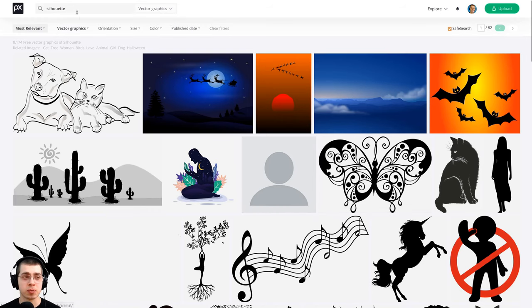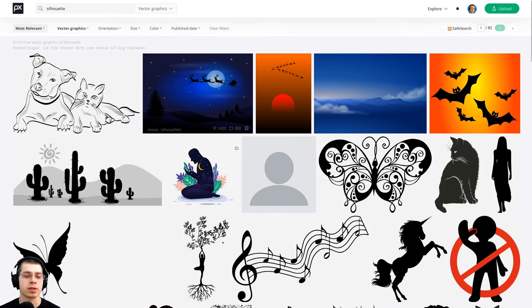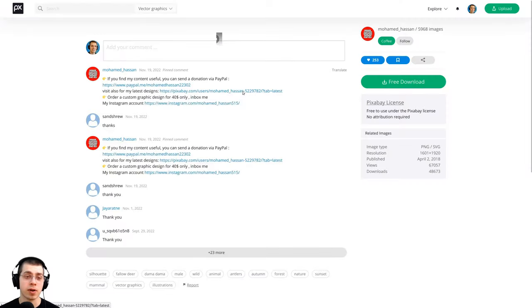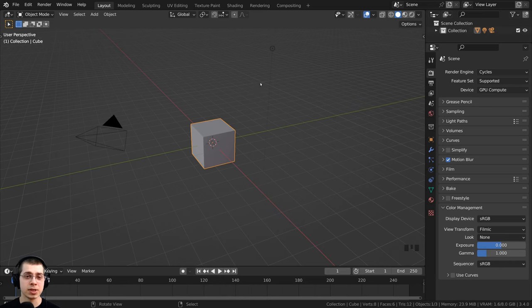And if you'd like to search for more images, you could also type in silhouette on Pixabay, and then right up here you can choose vector graphics. And there's quite a lot of different vector graphics that you could use. And when you're downloading the image, make sure you click here on vector graphic, because that is a .svg file, and then you can download it. So let's now add the image into Blender.